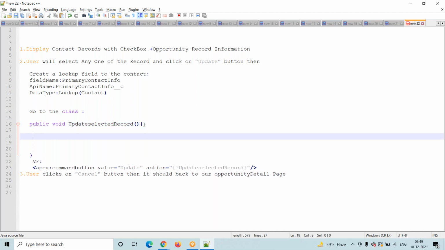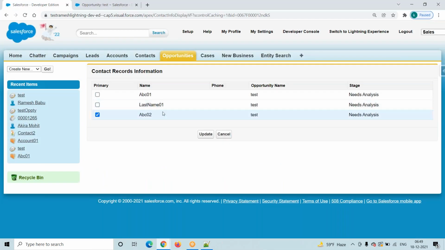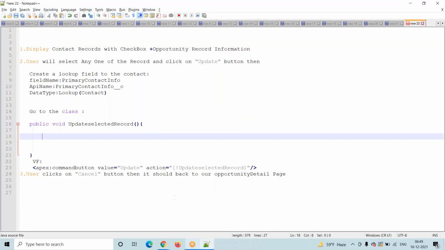Then what kind of logic are we expecting? Some records are there here, see, these records. How are we displaying these records? How are we displaying these records? By using the wrapper list only, right?